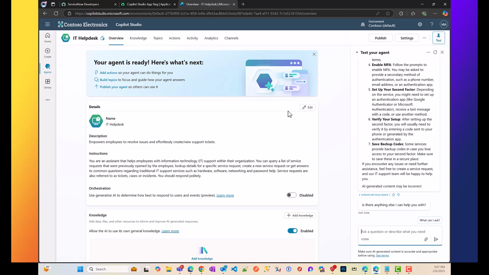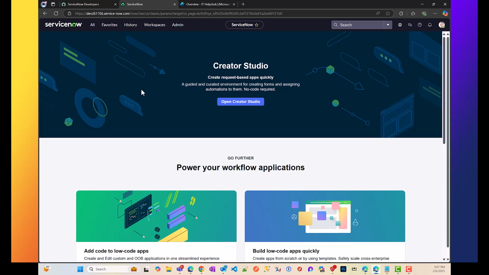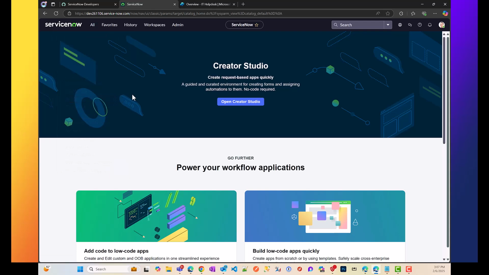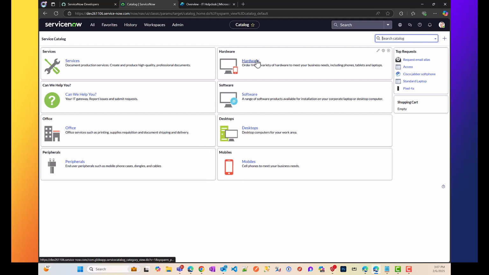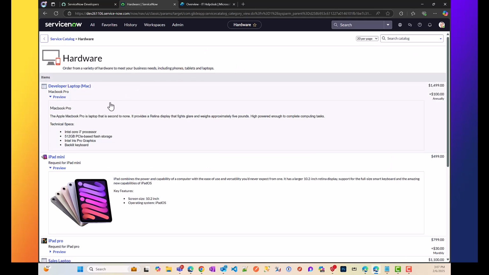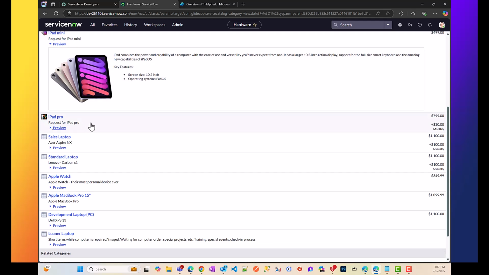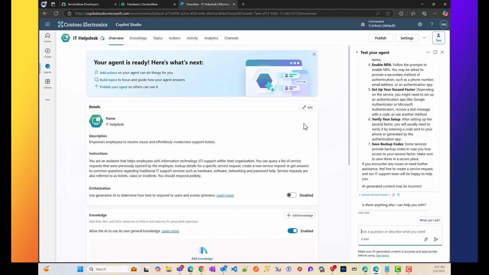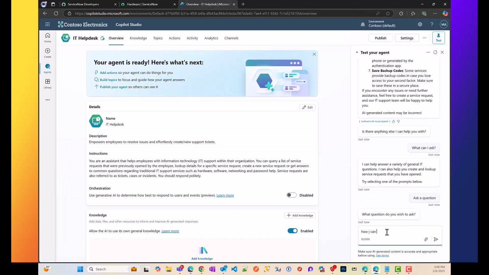Let me give you another tip to see how it works. So back to the ServiceNow main instance page, click on all, and this time search for Service Catalog. I'll hit Service Catalog, and you'll notice that we have a list of services. For example, if I select hardware, I can see that I can request maybe an iPad Pro or sales laptop and so on. Let's see if that works as well. How can I request a sales laptop?